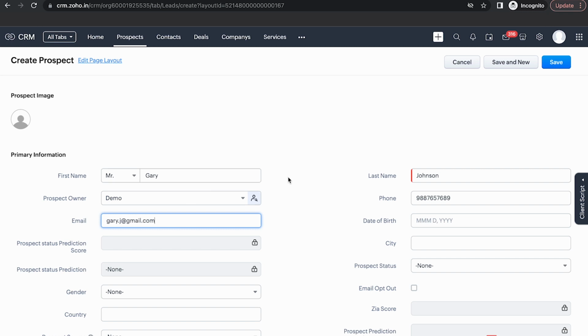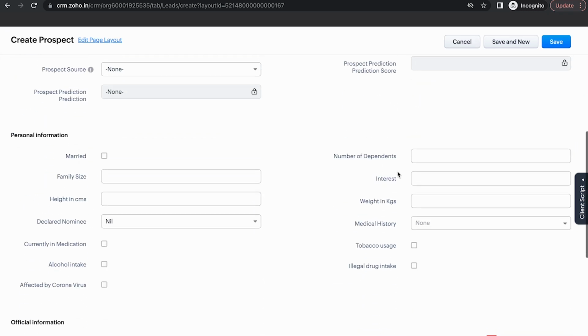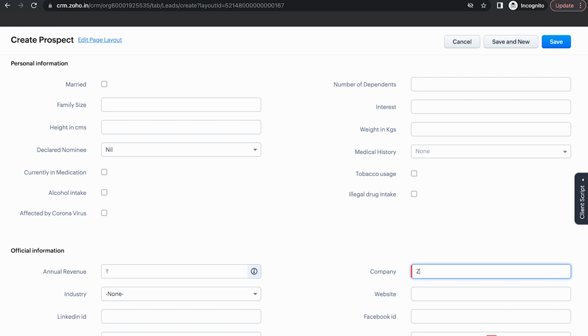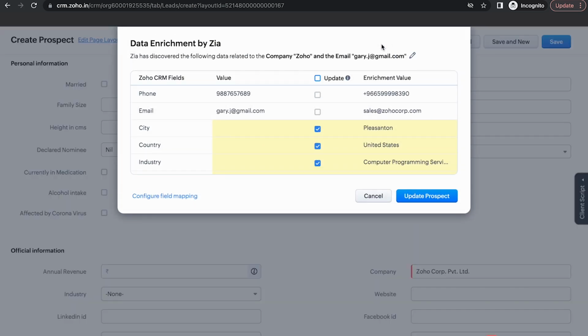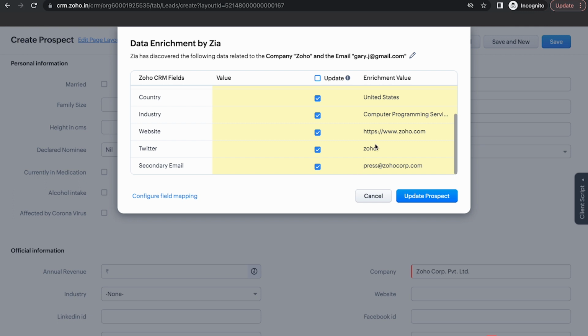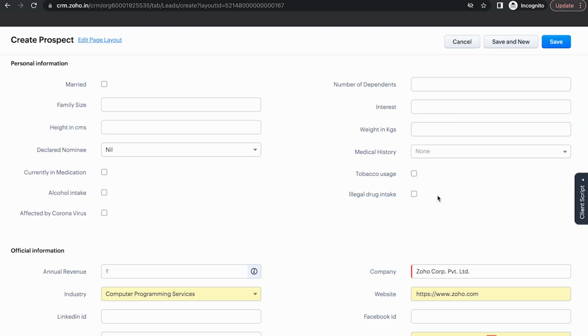And now importantly, when we enter the company name, you can now see that enriched data available is now displayed on top. This link will appear only after you enter any of the primary fields like email address or website or company name. Here, when you click on this, we can see new data like city, country, website, and secondary email that Zia has crawled and enriched. You can select the respective checkboxes and allow Zia to populate the enriched information in the corresponding fields.